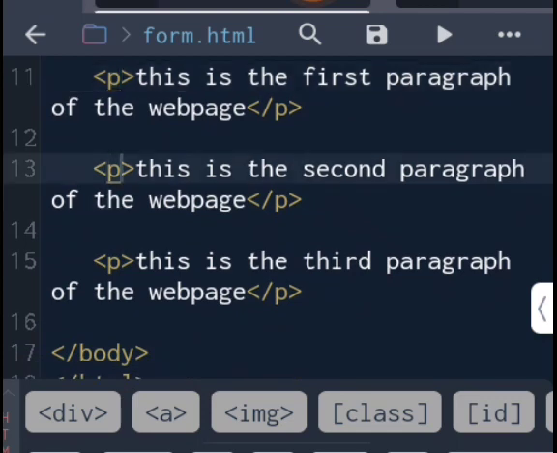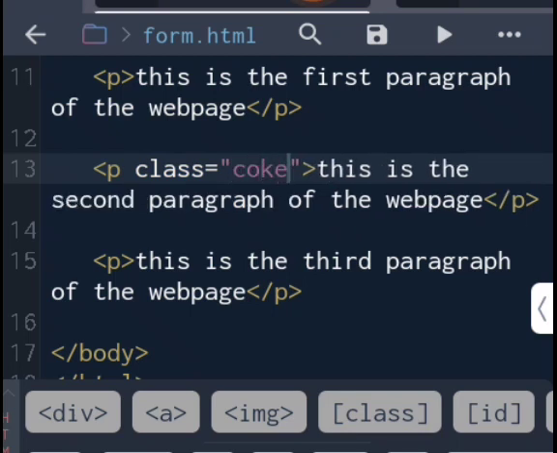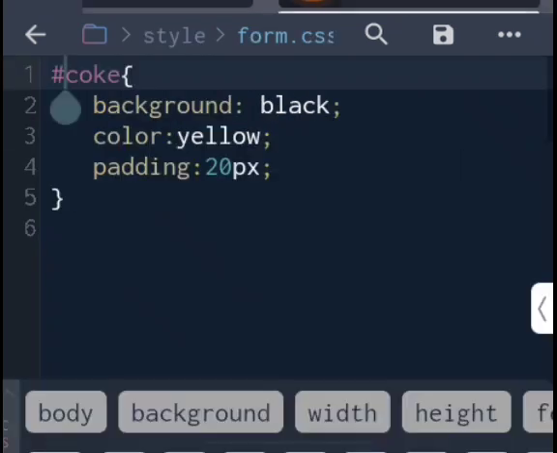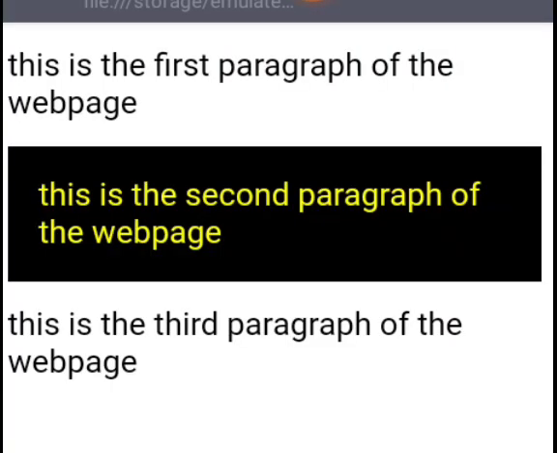So we give it a class name, a class of cook. So this time around, we are not going to put a hashtag but a period, that is a full stop mark. So this is how to define a class. You see that here it is only the second paragraph that has this styling.